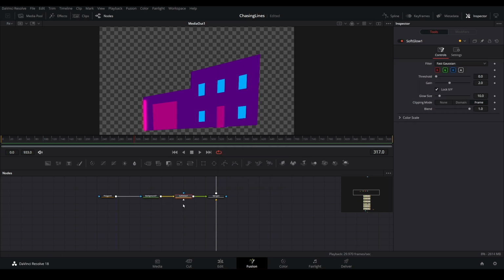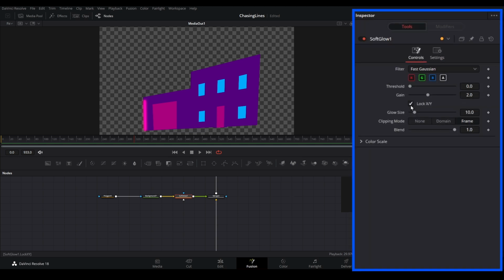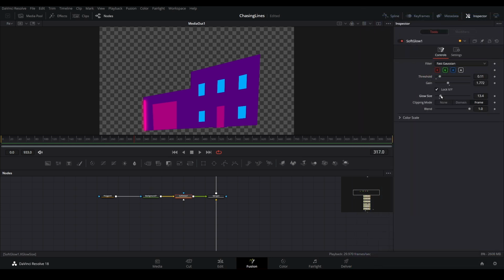The soft glow is now added to the nodes pane and connected between the background node and the merge node. Make any adjustments to the soft glow node that you want by moving the various sliders back and forth until you get the look you were hoping to achieve.